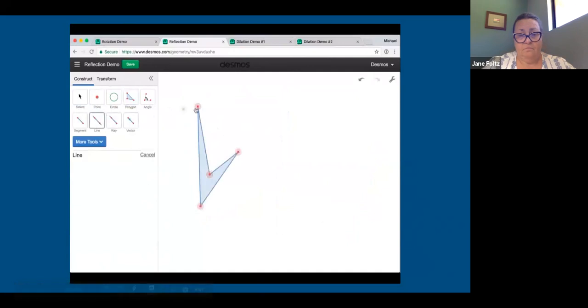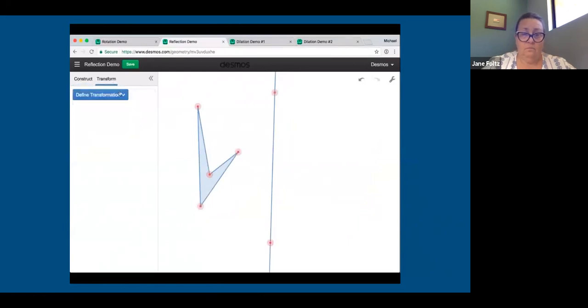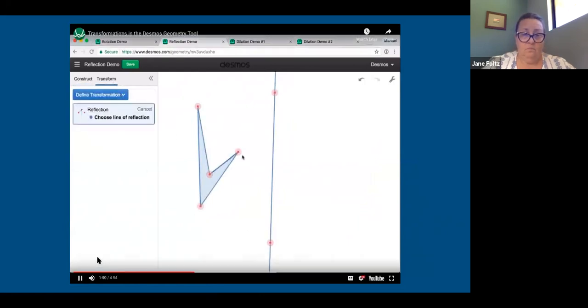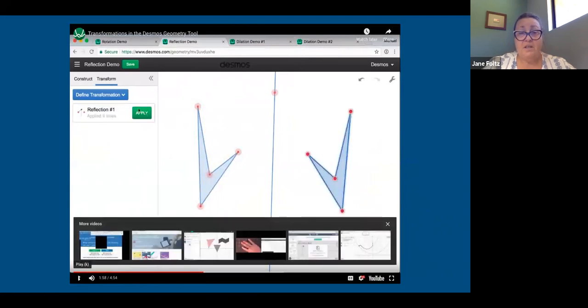Next, let's define the line of symmetry. And now, hop over to the Transform tab where we can select and define a reflection. And finally, select an object to transform, and then click Apply. So that's an amazing, amazing tool.